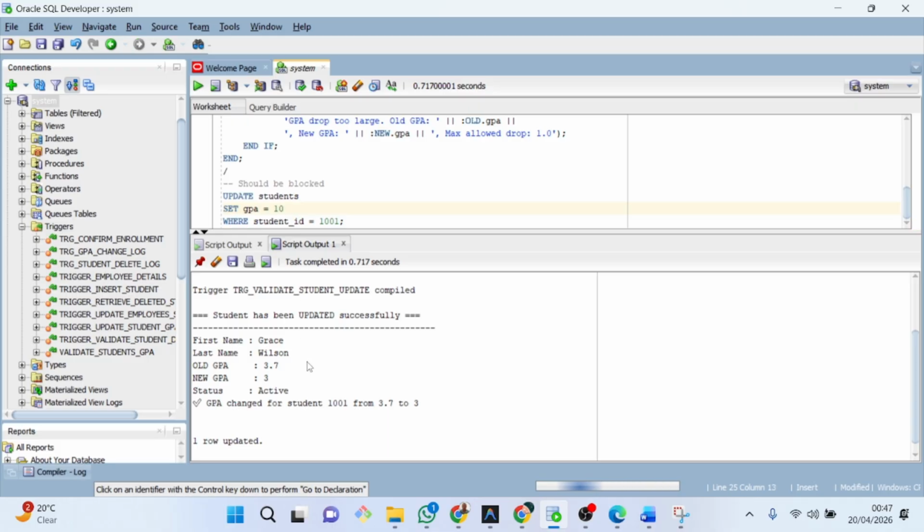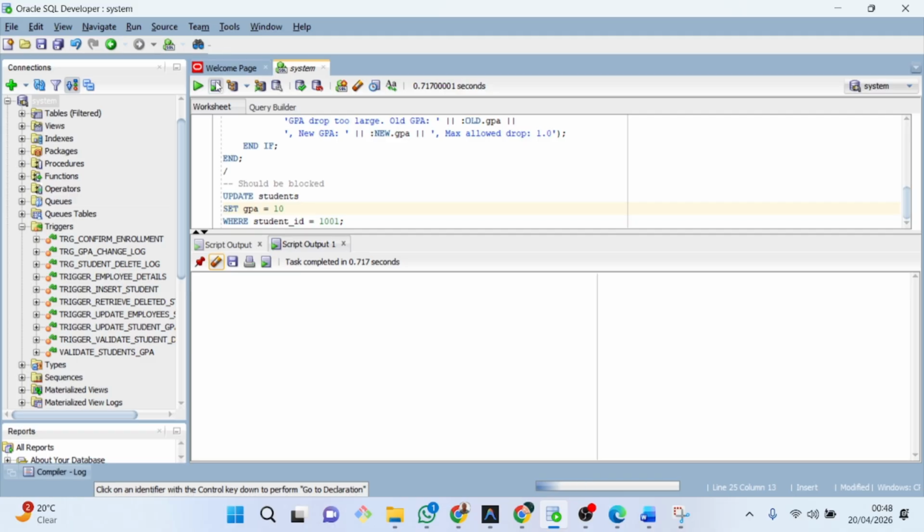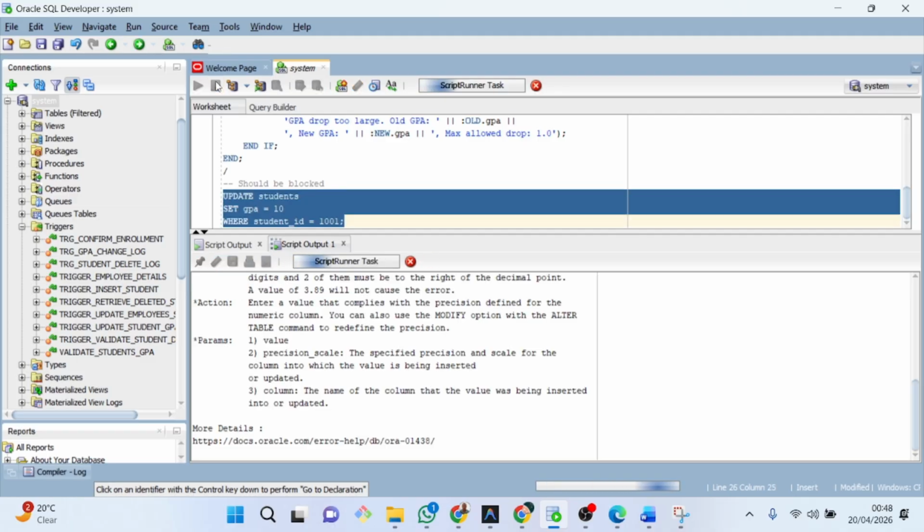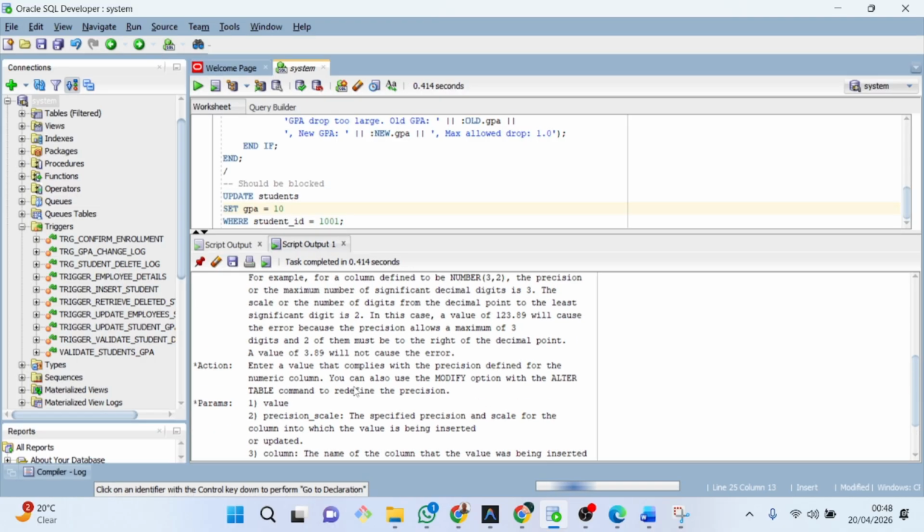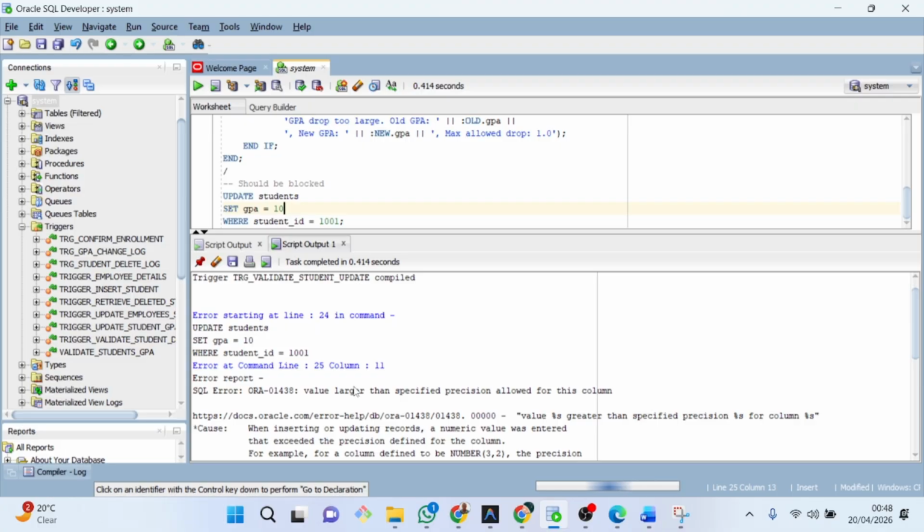Triggers rate was a problem. It is blocked. Value larger than specified precision allowed for this column. Let's take a screenshot and continue. C'est bon.